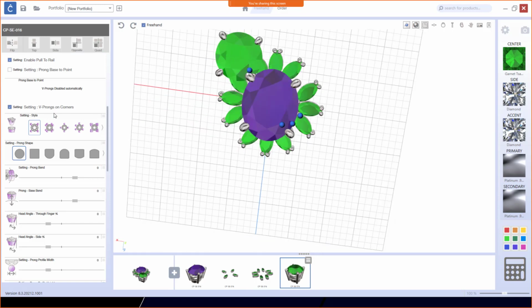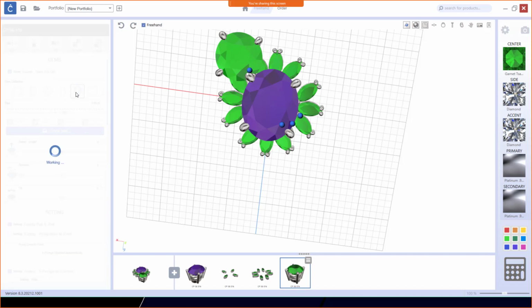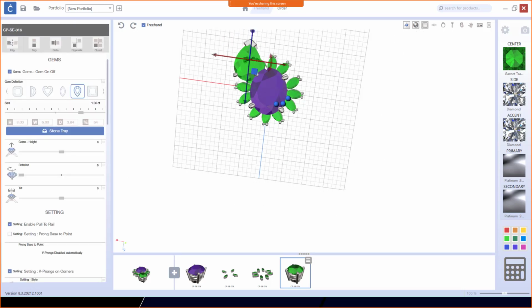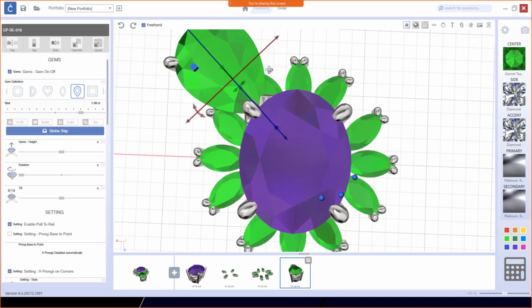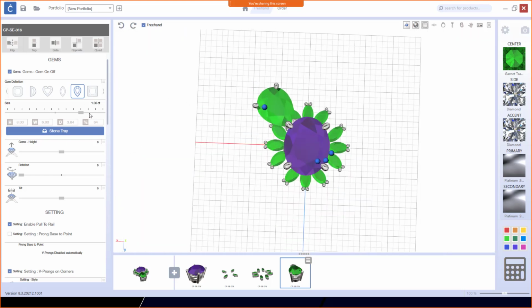I'm going to change the shape of it. So instead of being round, maybe we're going to choose something that is pear shape. And for our pear shape, we're just going to rotate that. And it's way too big, so we're going to decrease the size.